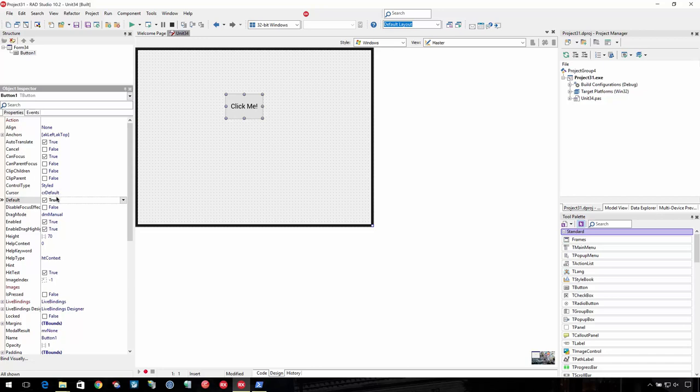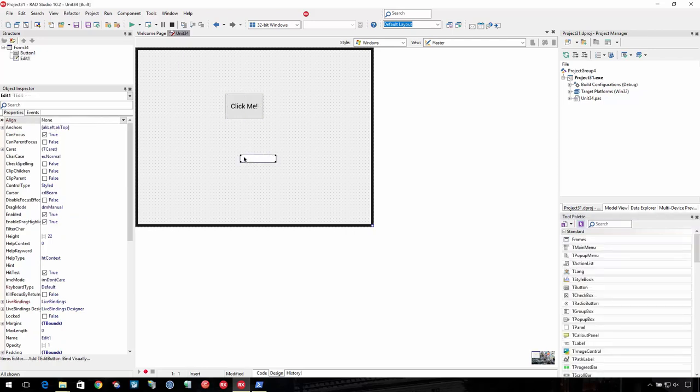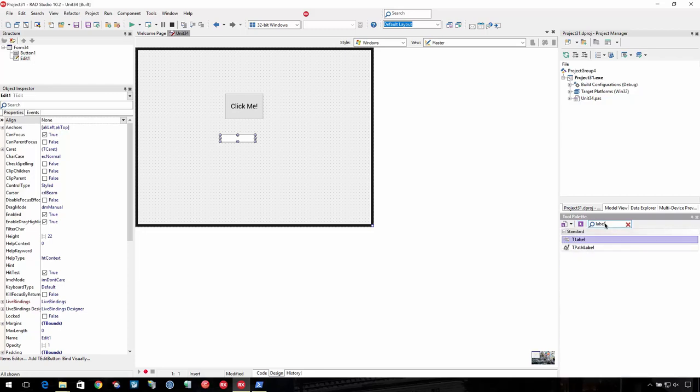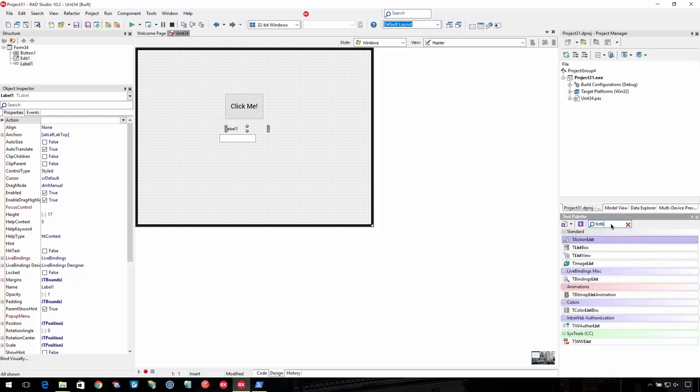Okay, so let's go ahead and put a couple other controls down here and do something interesting with these. I'm going to put down an edit box, which is in the standard group. It's called edit, and this is a box you would type some text into. We'll put down a label, which we're going to use to label that edit box, give it a message that goes with it. And we'll put down a list box.